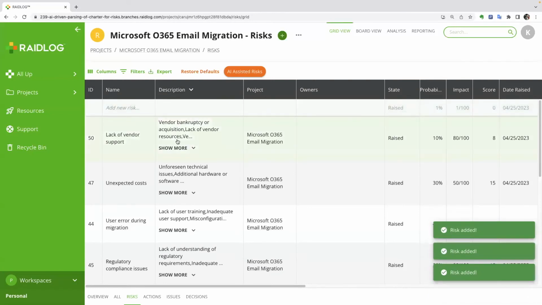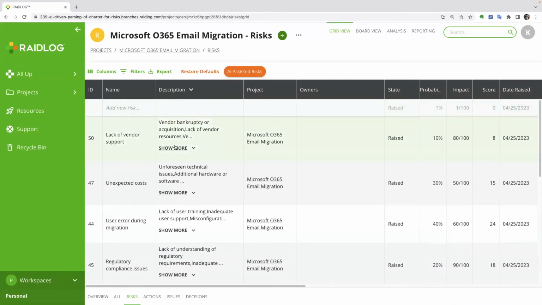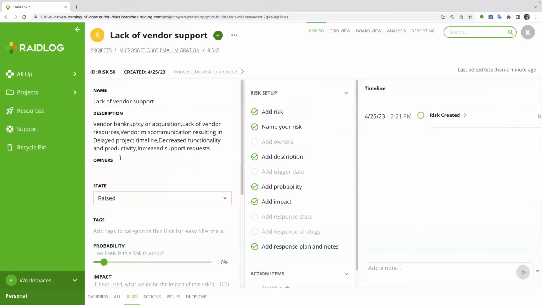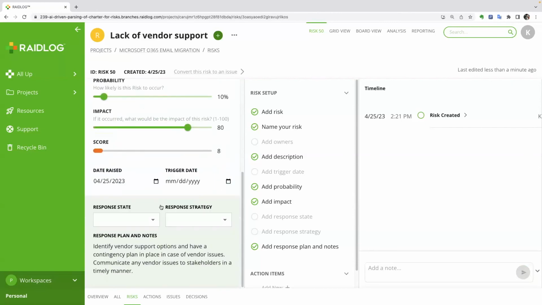Once added, I can now go in and modify each of these risks as I review them with my team, or I can delete them altogether if I decide against them. And that is the first version of our AI risk generator.